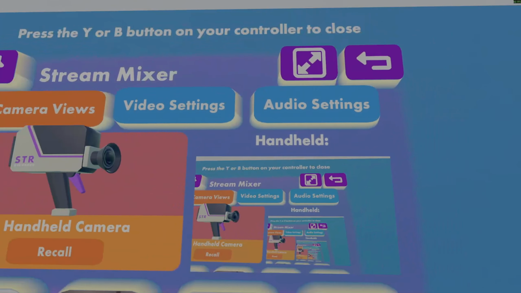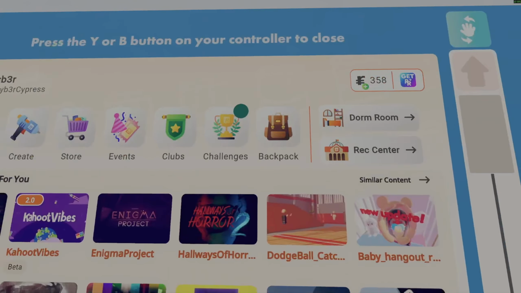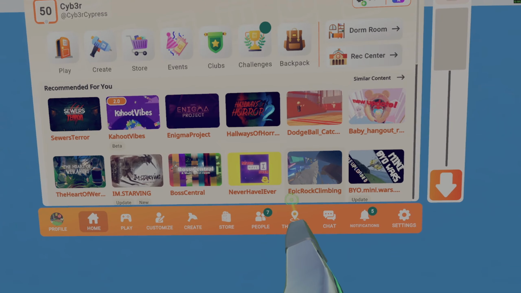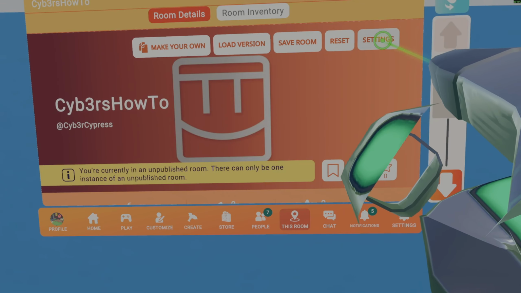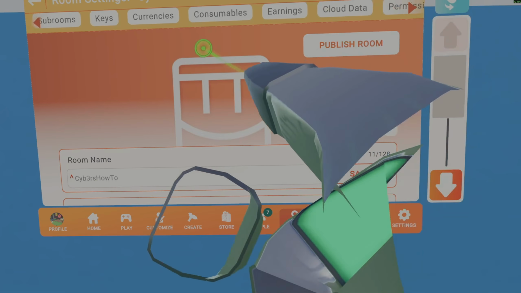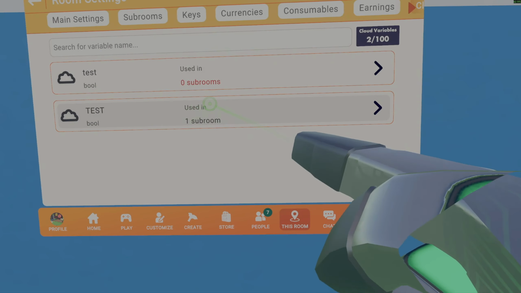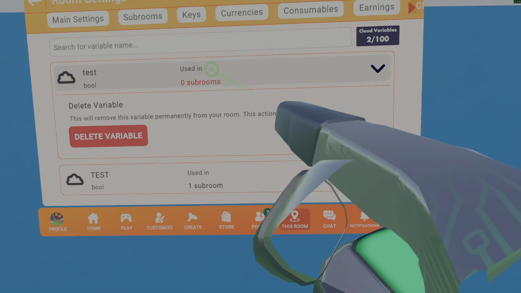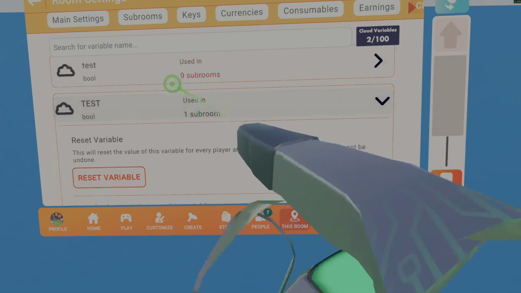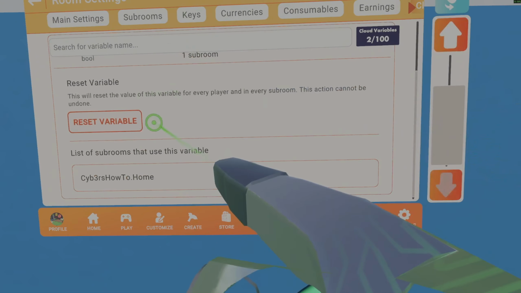is if you go into your watch menu, then you click, all right, here, I gotta make it further out. If you go to your watch menu and you click this room settings, and you look up here, you should see a tab called cloud data. Ignore the test variable. This is the variable I made in the other room, and we're able to see it because it's a cloud data variable.